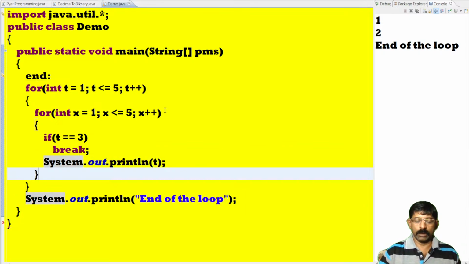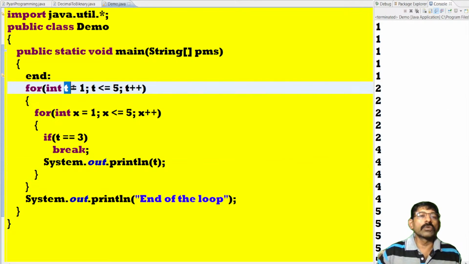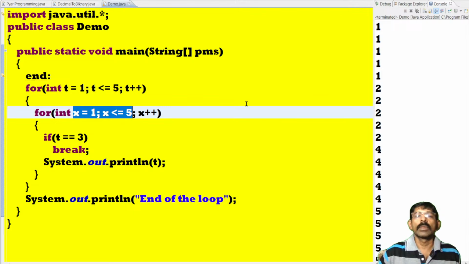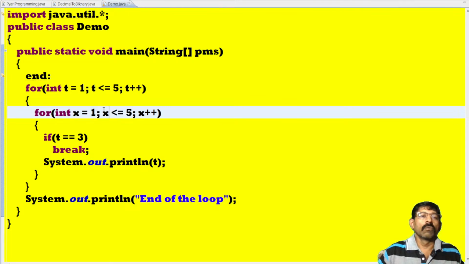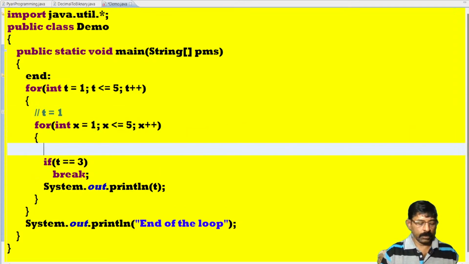Putting in bracket. Executing it. Look at this. When T value is 1, x will iterate 5 times: 1, 2, 3, 4, 5. When t is equal to 1, x is equal to 1 2 3 4 5.